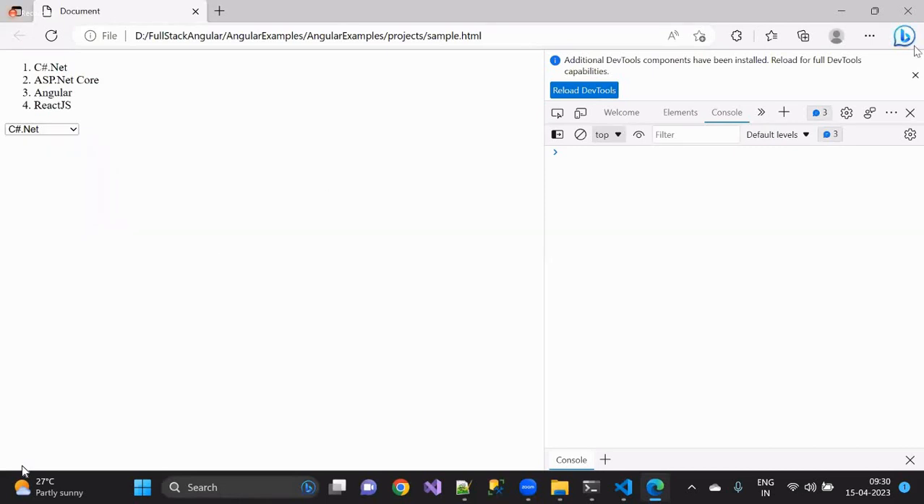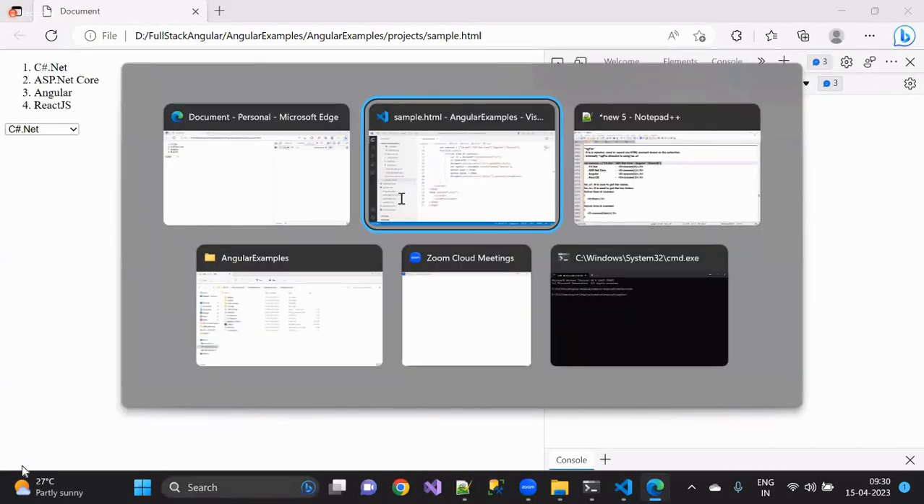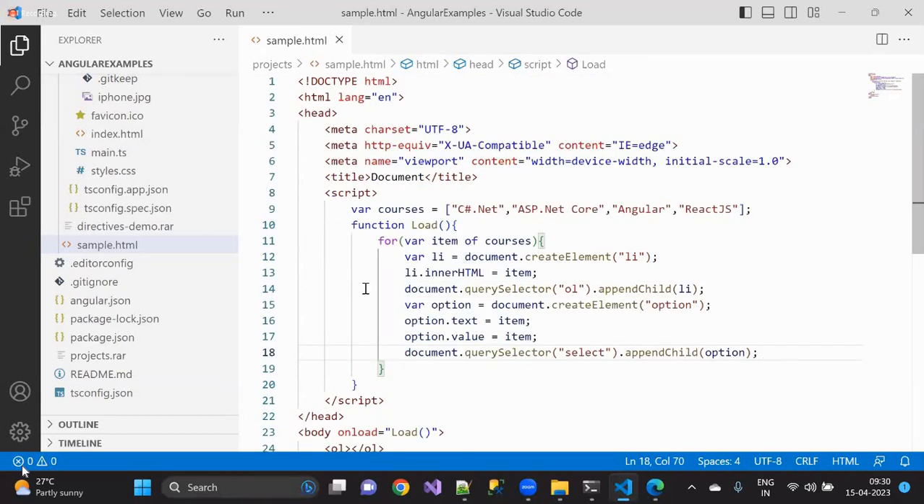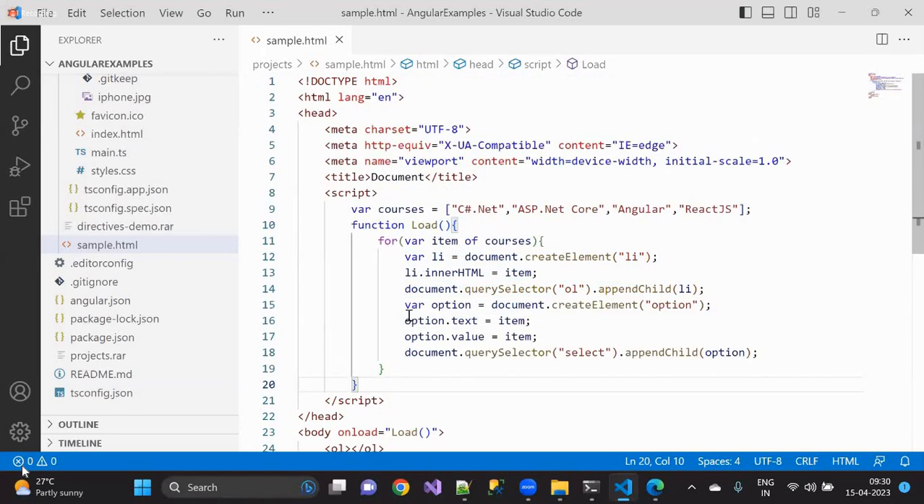Understood? So it is a simple JavaScript program. I mean, I'm writing a simple TypeScript, not even purely JavaScript. I used a simple TypeScript program here, and I write a simple function, and whatever the list of items we are having, I'm going to find those particular items here. See how much code I have written here.